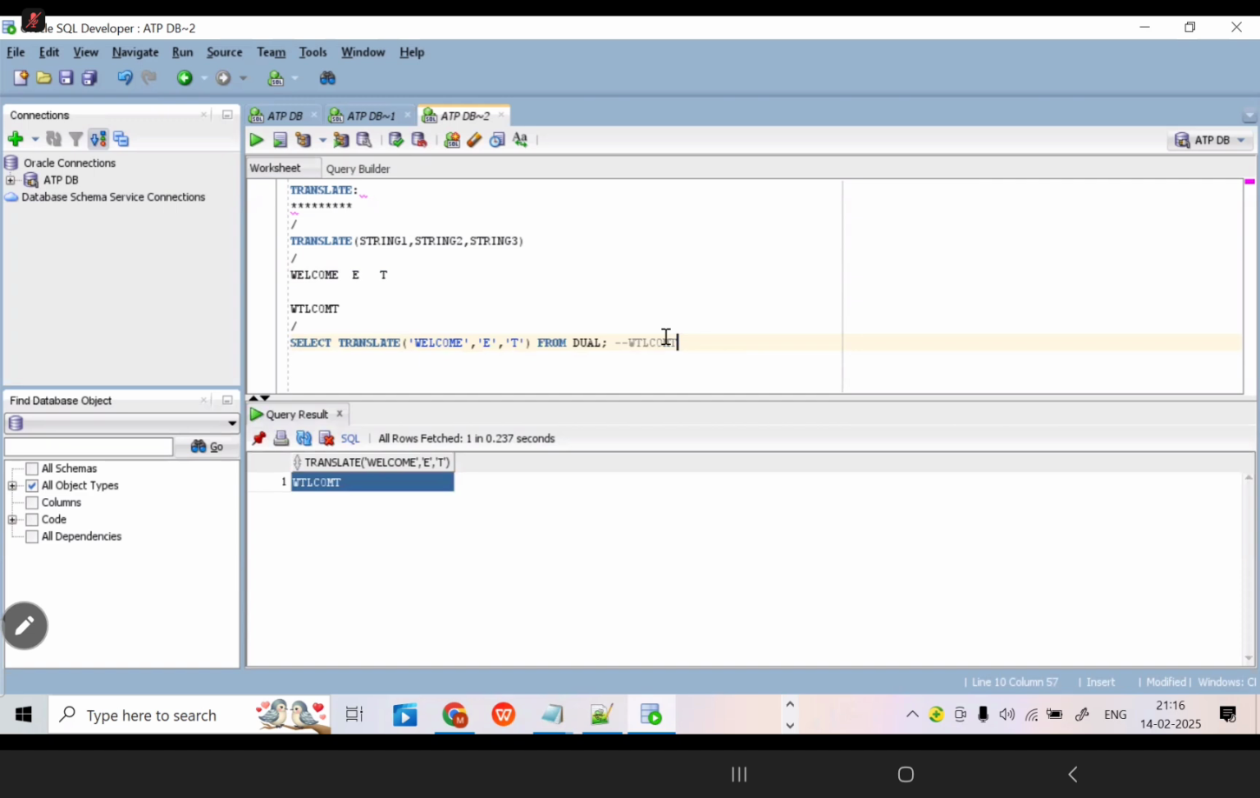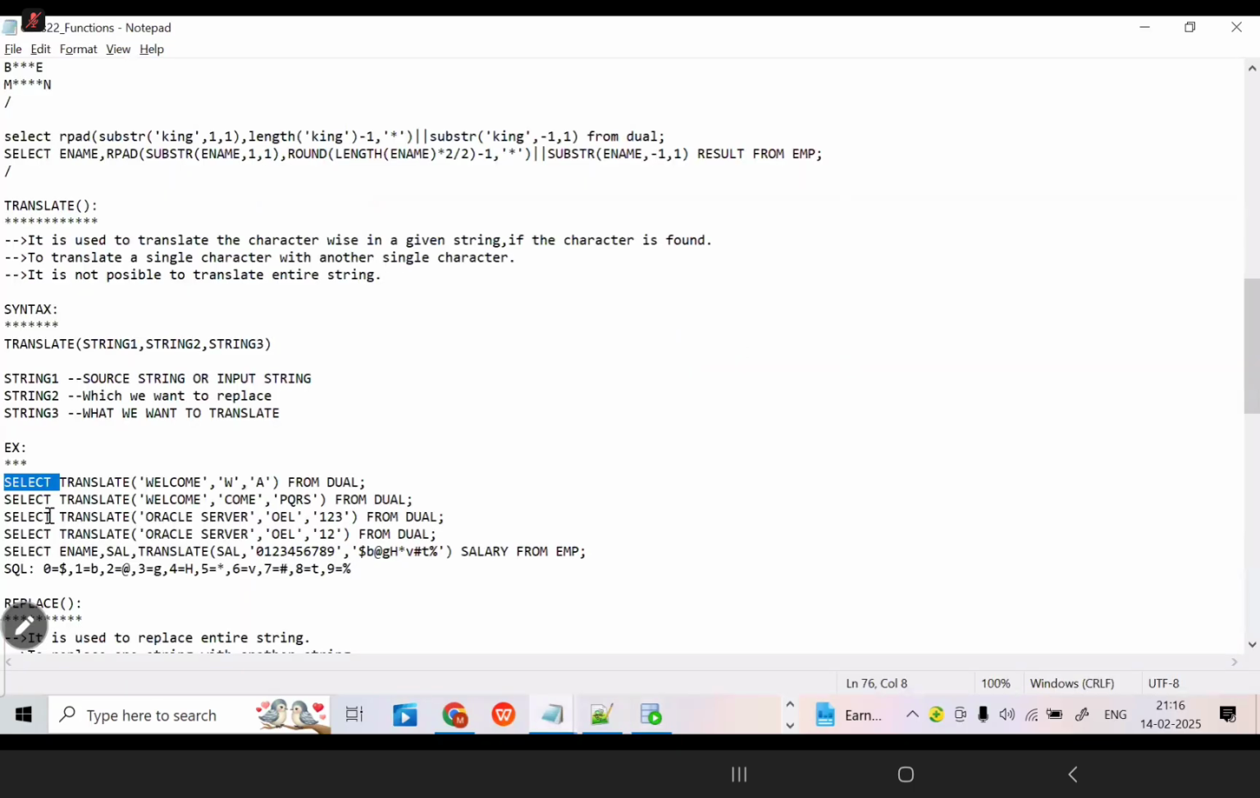Is it same or not? This one and this one. Is it clear up to this, all of you? And next. Now, what is my current requirement? I'm going to tell you. Same example, I'm going to take it here.